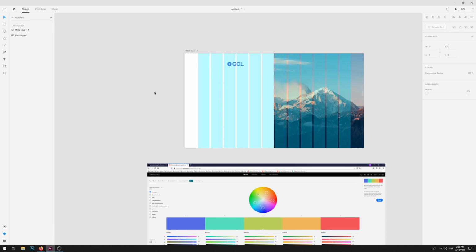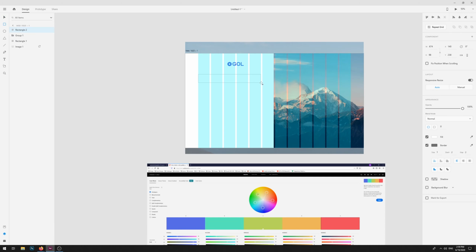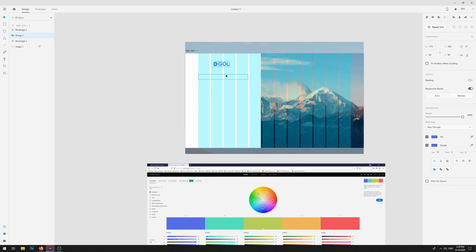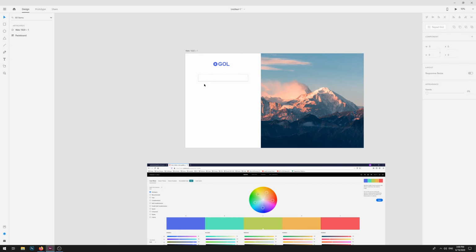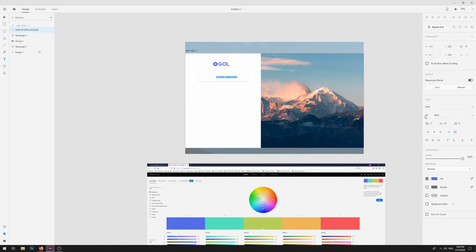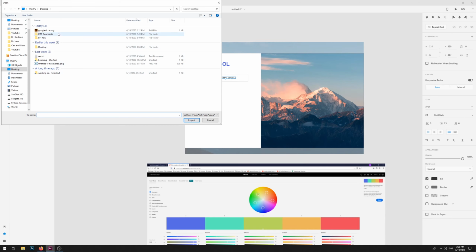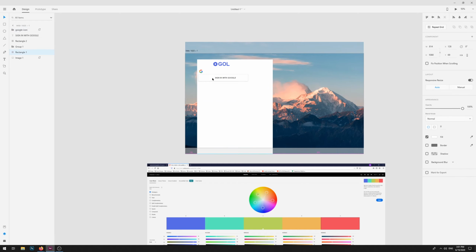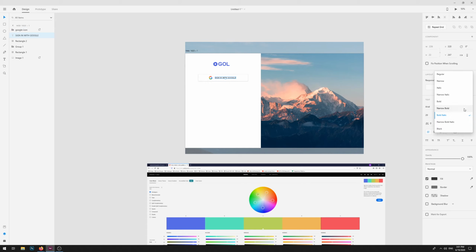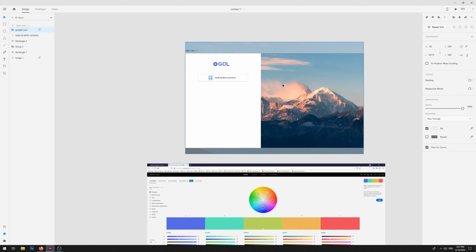So let's create a sign in with Google button. I'm just using Arial as the font. Then I'm importing the Google icon that I saved. As you can see, the Google logo is crumpled up, so you have to turn off the responsive resize. Do this if you want to resize shape elements or a group of shape elements.